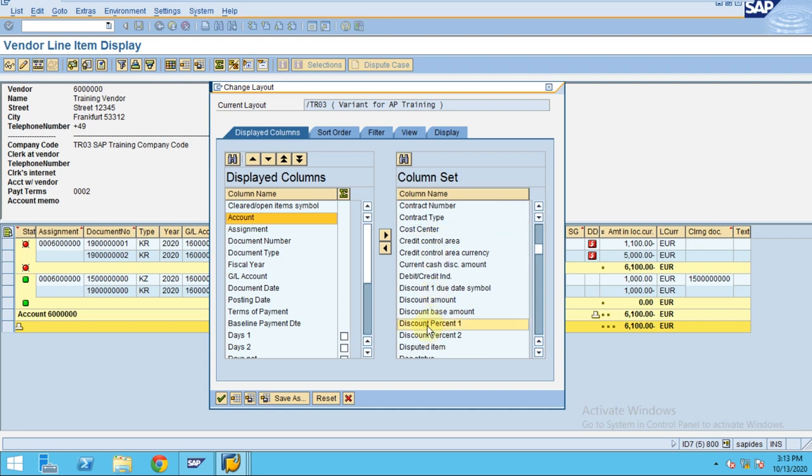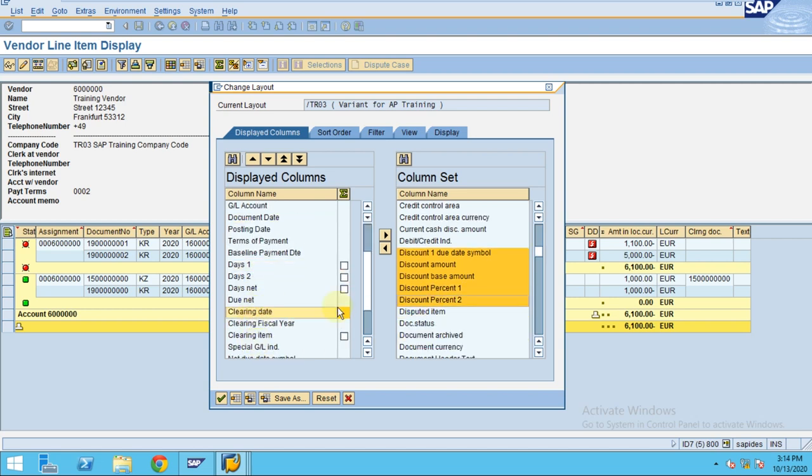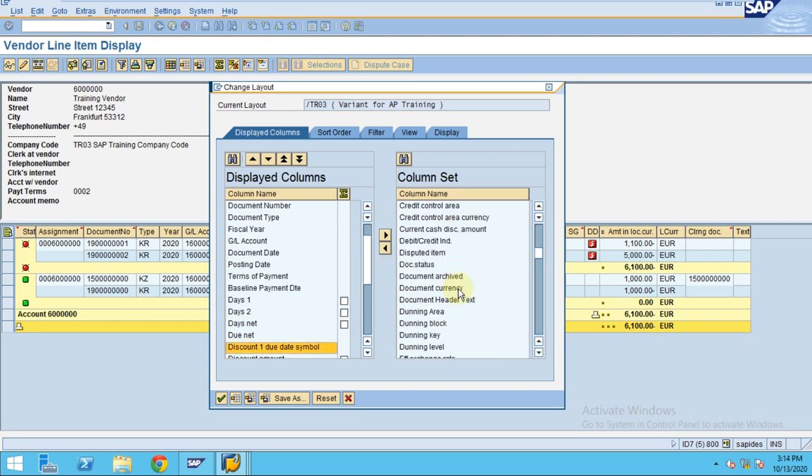Now I would like to add the discount due date symbol and discount amount. Let's say I would like to add a few more details here. Let me look into net due date. In the earlier session I never showed the net due date, so let me show you the due net and net due date. The net due date is coming here.